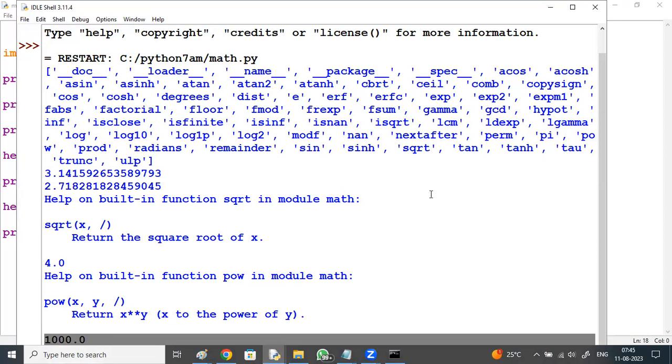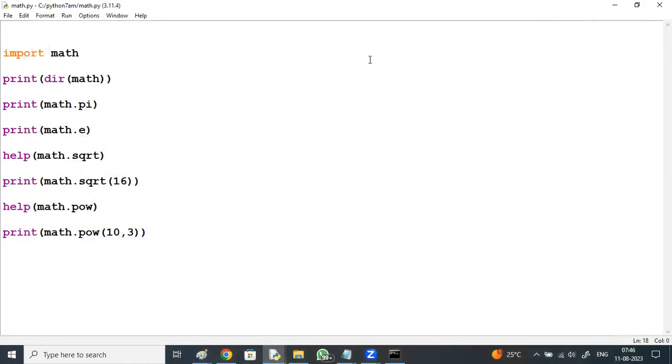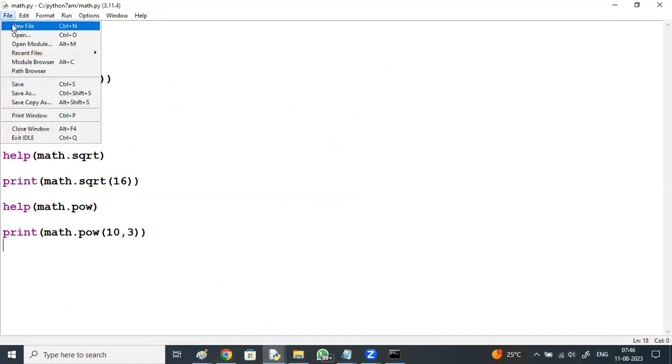Right? In this way, for any module, any domain-specific module, you can take help from that module and work on it. Yes, I'll show how simple generating graphs in Python is. I'll just give you one or two examples on that.